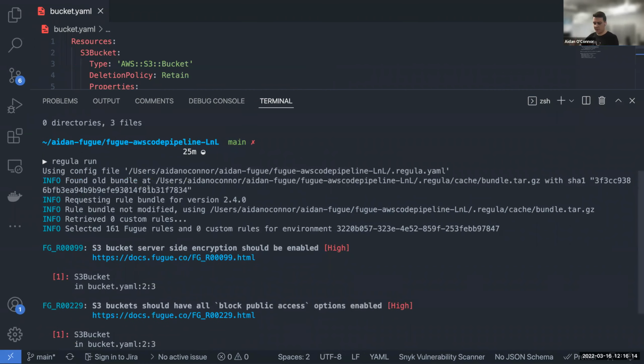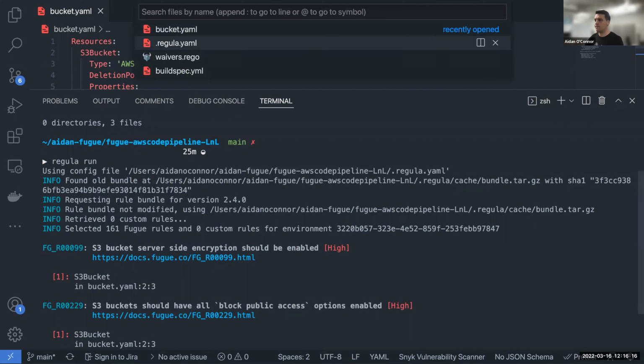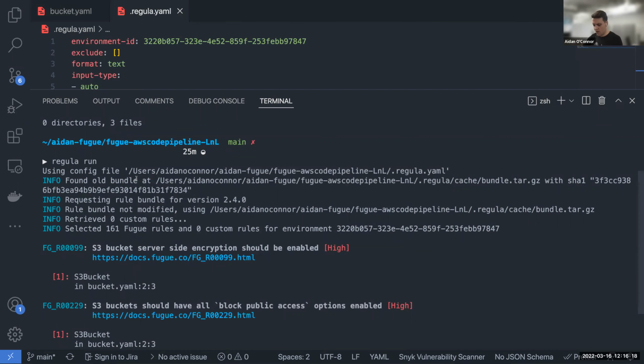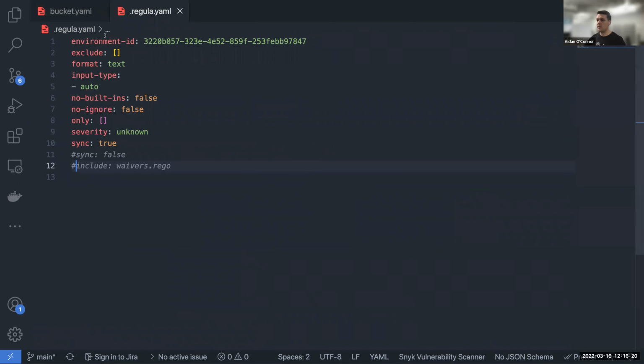So use the config file. I'll show you that. So .regula.yaml is my config file. It's got my Fugue environment ID, and then I can set different parameters for how I want Regula to be run. Regula run on its own is meant to be very easy, very quick.